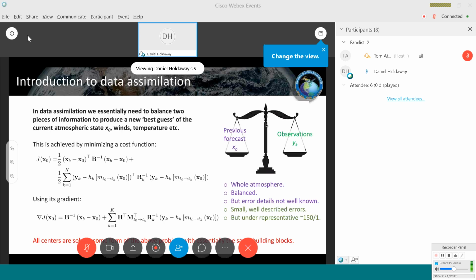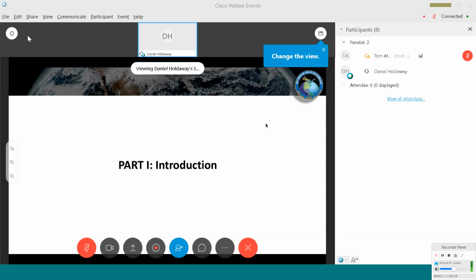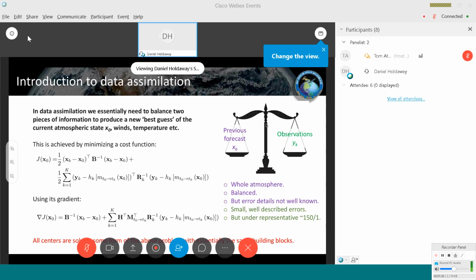So just in case there's anyone here that's not very familiar with DA, just a quick introduction to the concept, so we can be on the same page as we're talking about some of these components. Essentially in DA we need to balance information to produce some new best guess of the current atmospheric state, which we'll call X0, which contains the wind, temperature, moisture, maybe aerosols, whatever you're interested in. So we have to balance these two pieces of information. We have this previous forecast from say 6 hours ago, which is our prior. Then we have all these observations that come in, and we need to balance these two pieces of information, and they have various pros and cons to each of them.